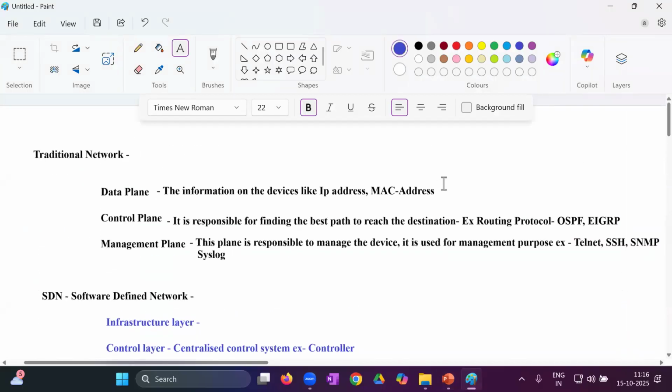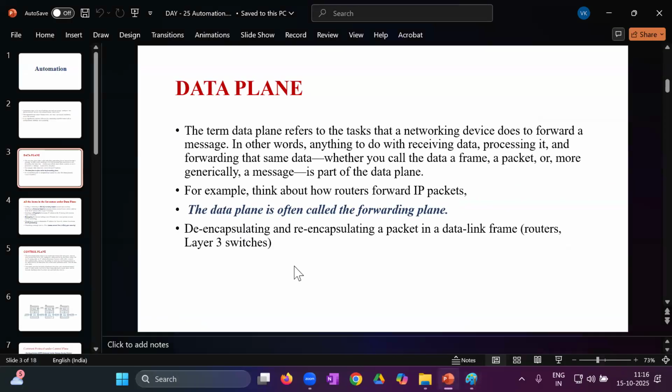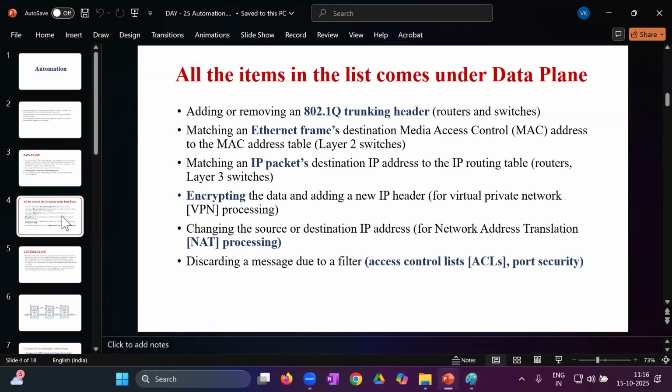So here, the data plane is responsible for forwarding and receiving of data. Data plane in the traditional network. Then what are the uses in this? See, all the items in the list come under what? The data plane. What are the items in the list?